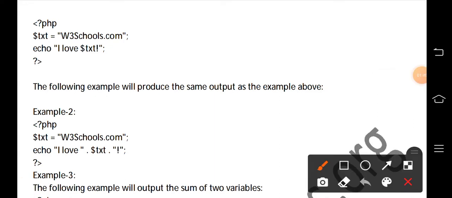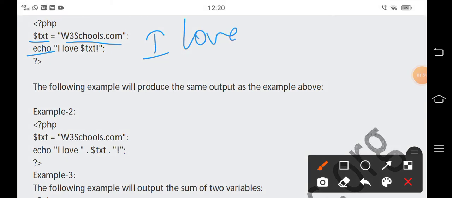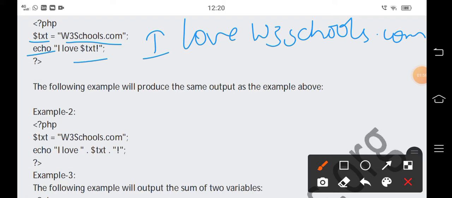The txt is a variable name in which we are storing w3schools.com, and when we print, echo is an output statement, and the output will be I love w3schools.com. Since here this txt contains w3schools.com, and an exclamation mark at the last. This will be the output for this particular code.